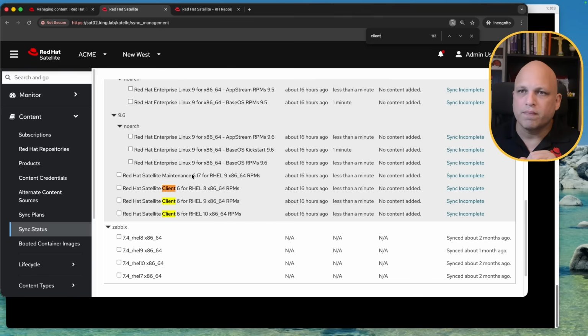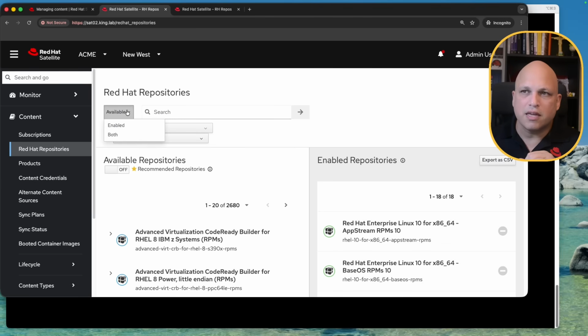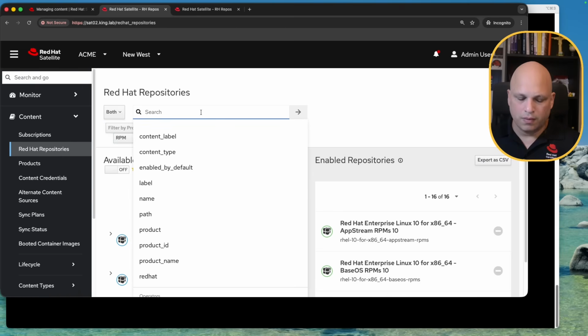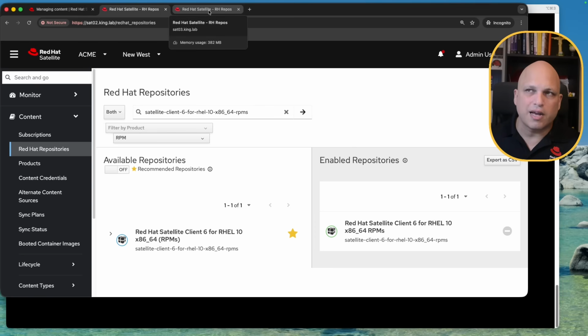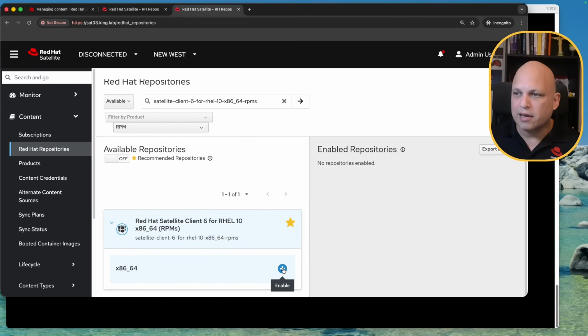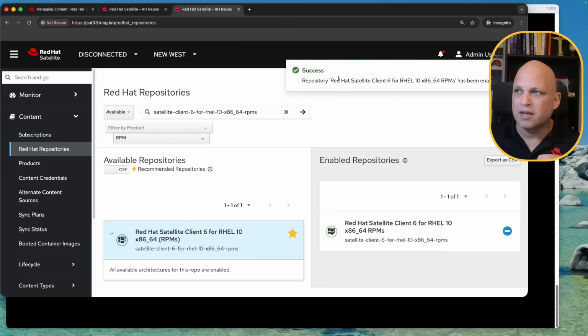This is the repository. And another way is if I search on my repositories, instead of available, I would like to see both. Let me search that repository here. And then there you go. We can see this repository is already in this connected satellite. So it should be safe to say that the disconnected one will be able to connect to this satellite and sync that content. So I can click on this plus sign. This is going to enable the repository, and look at that beauty. Now the repository Red Hat Satellite Client 6 for RHEL 10 has been enabled successfully.